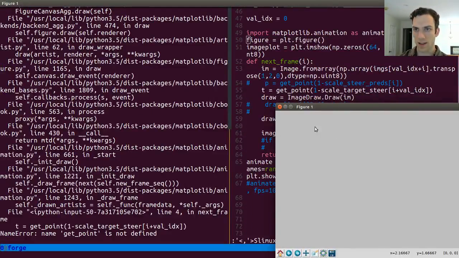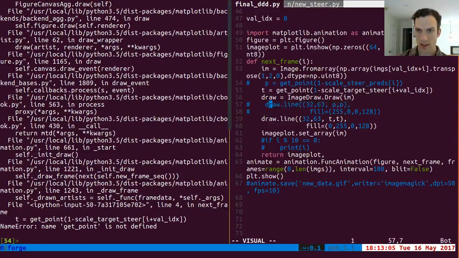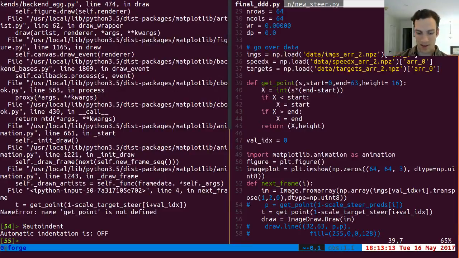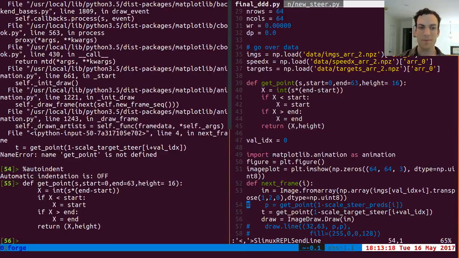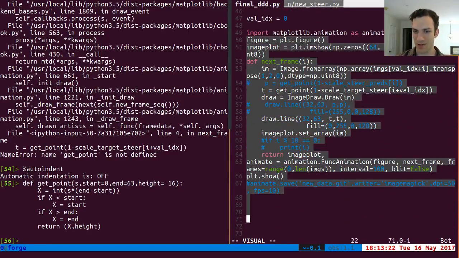Get point is not defined. I thought I just defined that. I thought I literally just did that. I thought that was this. What went wrong here? I didn't have auto editing turned on. Every time. I really should just turn that off. But when I'm running manually, I do want it. So it's a catch-22.